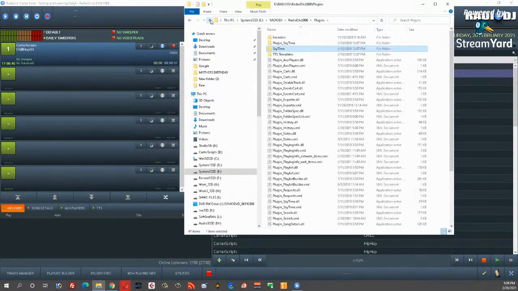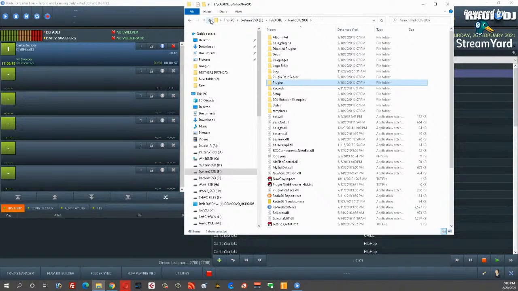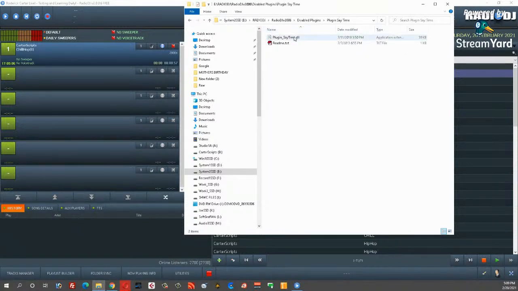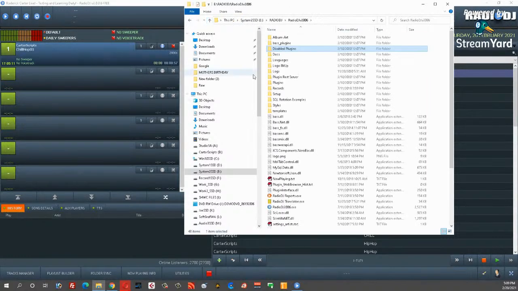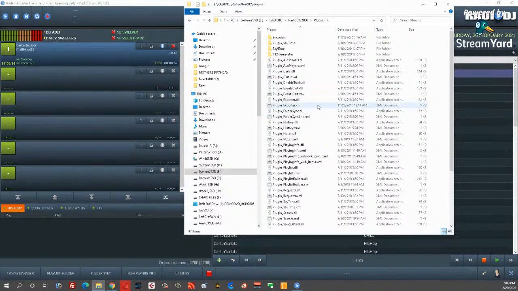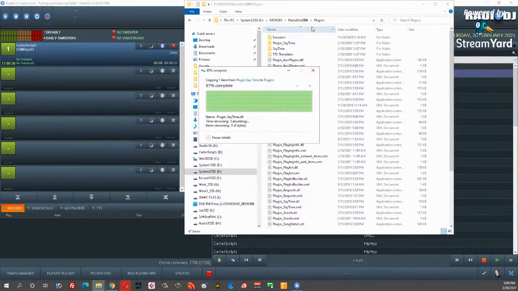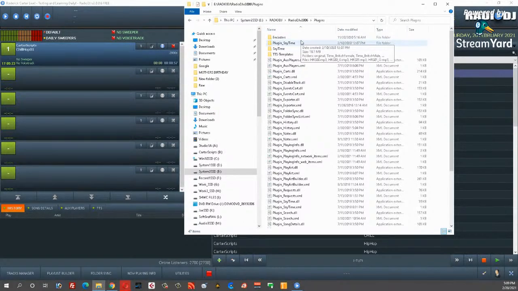All right, so how do you set this thing up? Because by default, it's not set up. So what you want to do is go into the disabled plugins folder, and inside of it is a folder called plugin SayTime. You would go into that, grab this DLL, copy it, back out and go to the main plugins folder and paste it. It's already in there, so I'll skip that here. Once you have done that, you will have to restart RadioDJ.